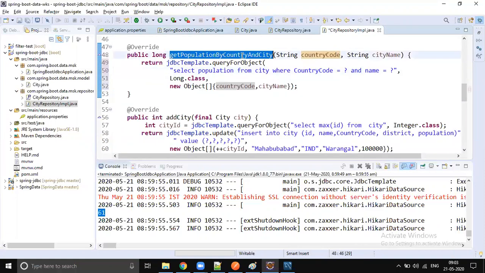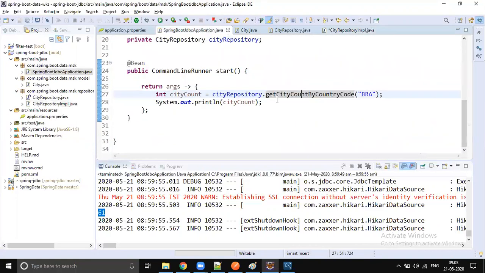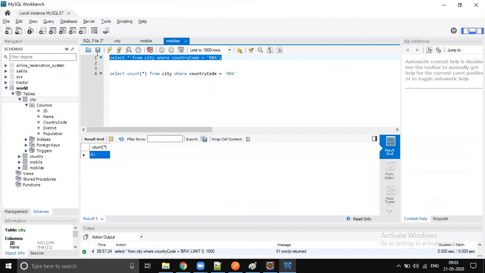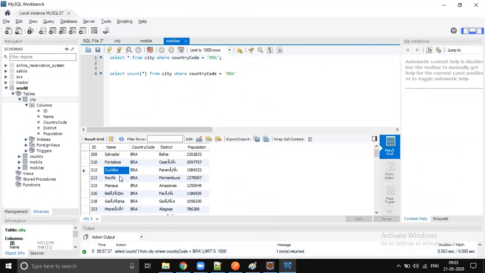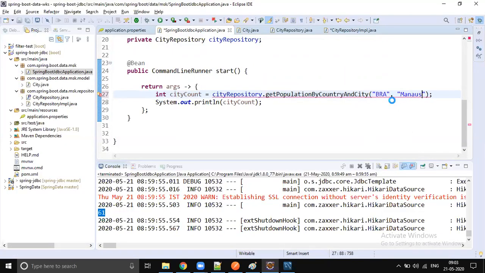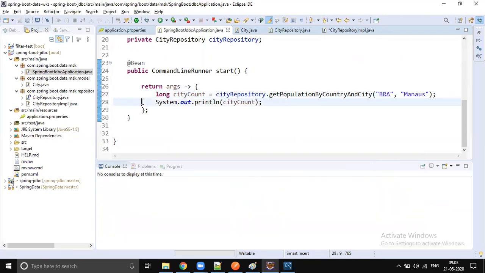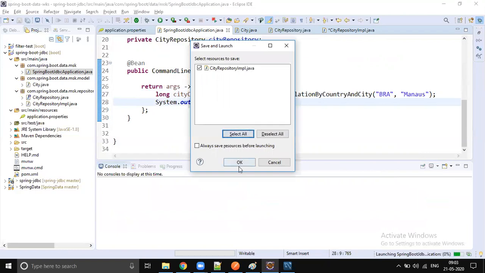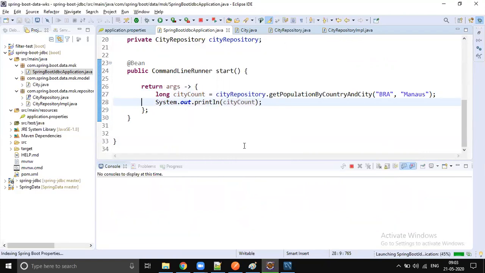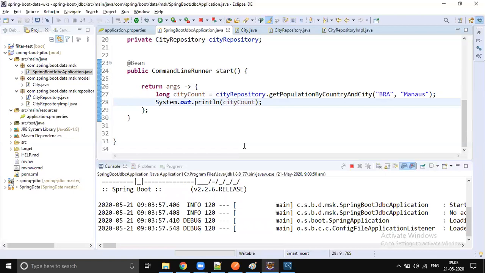So what is that method? Get population by country and city. One argument is Brazil. Inside Brazil, I don't remember the city name. Let's go to the database and get some city name and get some population, right? Yeah, so let's fetch the population of this city. It's going to return a long, not an integer. Just do these changes, run this code, and it will work fine to get the population of that particular city inside that country.